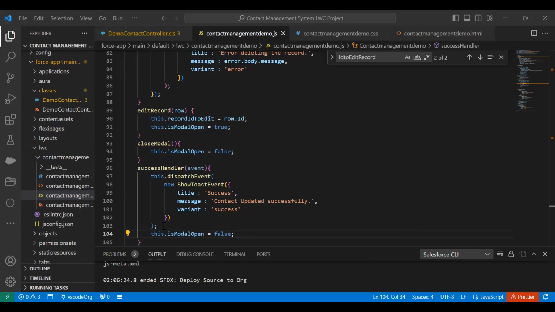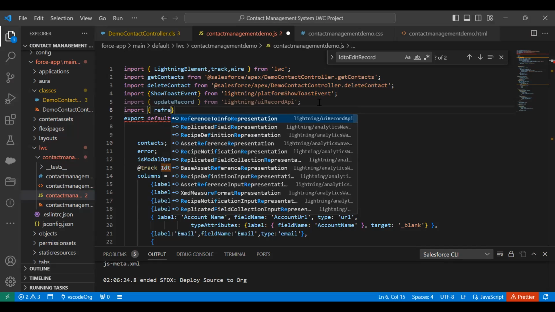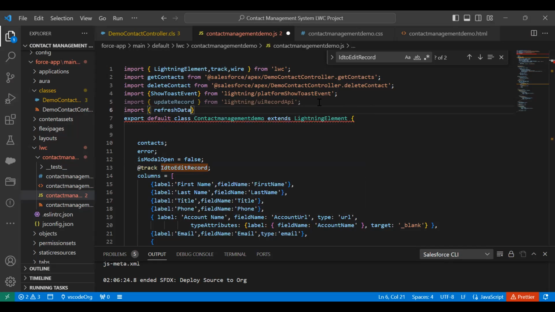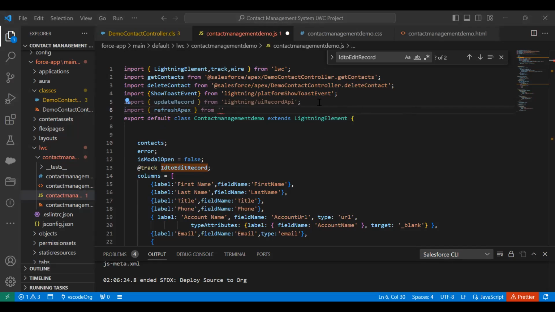Along with this, let's see how we can implement refresh data. The first thing is to import refreshApex, here in the import. The way we imported show toast event, similarly we are going to import this. Why does it not give me suggestions? So refreshApex, and this would be from lightning salesforce apex. Is there an annotation? Yes, the annotation should be there. Salesforce apex.